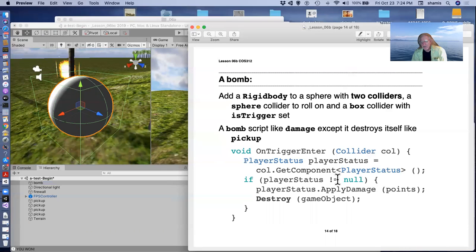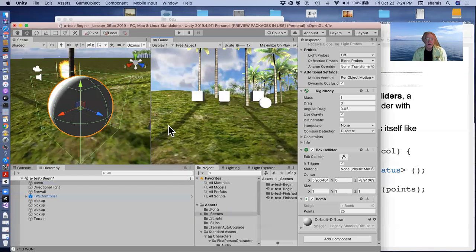So that's a significant difference here in that we're testing to make sure we have a player status before I try and use it. If I didn't do this, I would get null references all the time as this box collided with the terrain and it looked for a player status on the terrain, didn't find one, tried to apply damage, and it would be a bad thing.